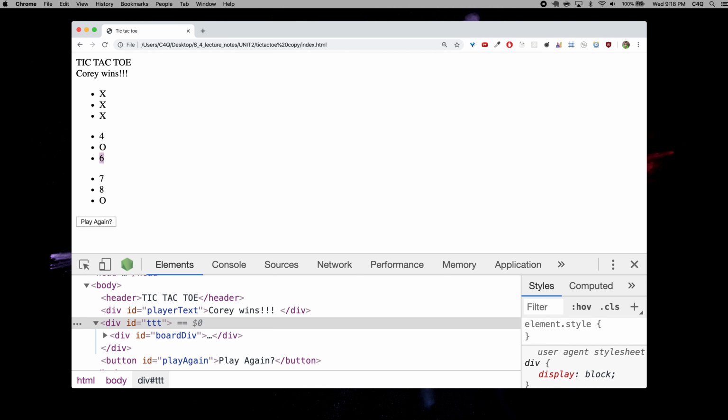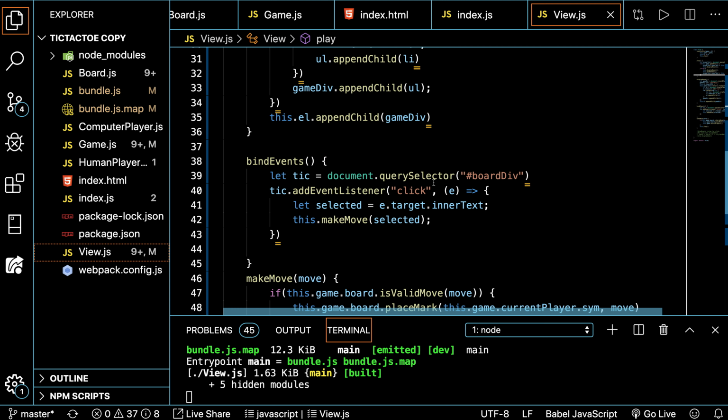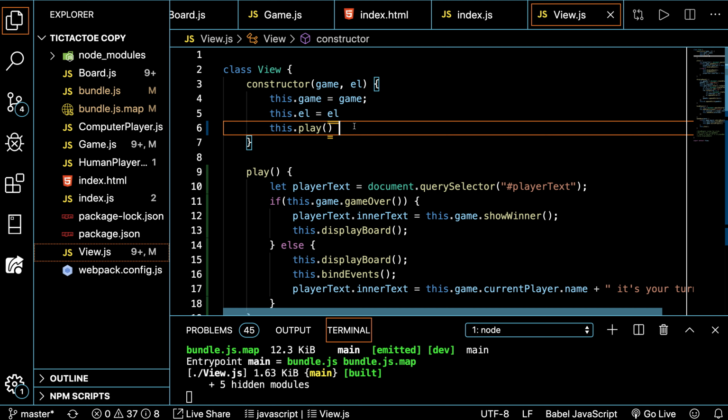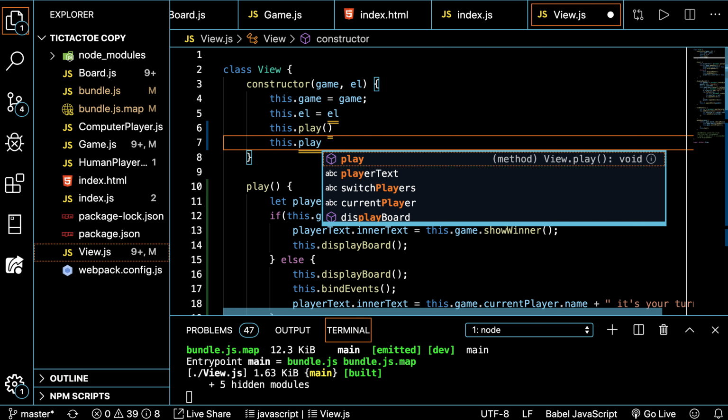So we've got, for the most part, the game working. But we still have this nice play again button. Right, because it'd be way more fun if I could then click and play the game again. All right, I think we're going to be able to do this one. Inside of our constructor, after we call this dot play, we're also going to call this dot play again.